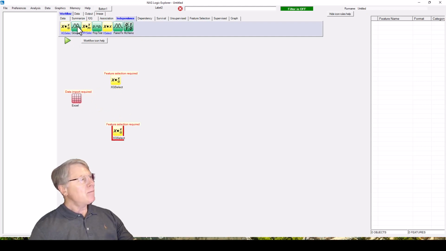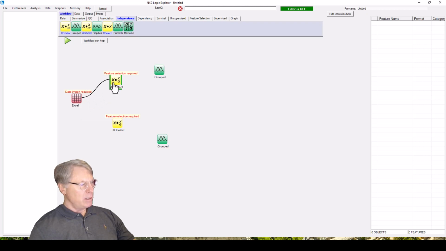And then for grouped analysis, we can use this again for the t-test and also ANOVA. So we'll use the two sample tests up here in the top workflow, and then the k-sample test for ANOVA and Kruskal-Wallis on the bottom. So let's connect the data import icon to the feature selection icons, which are in yellow. And then let's connect this to the grouped analysis, and same thing here. Connect this to the grouped analysis.